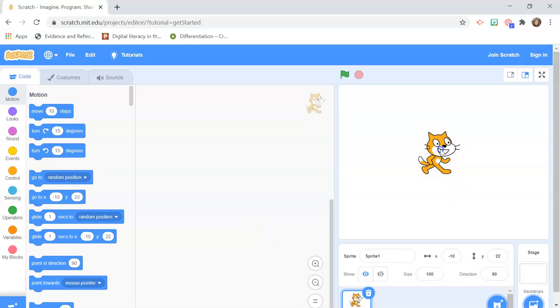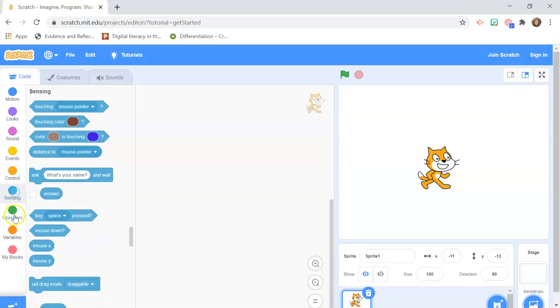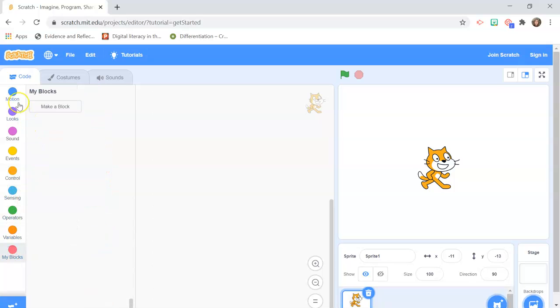We have Scratch the cat, who we can move around. We have the area where we will pull our blocks of code into. We can drag them back. And then these are all the blocks of code. And you can see how advanced Scratch can really get if you want to.